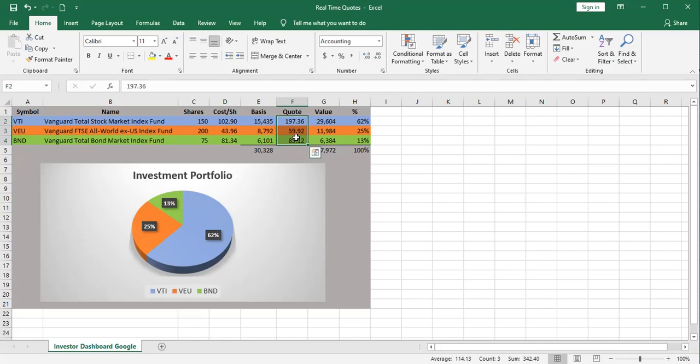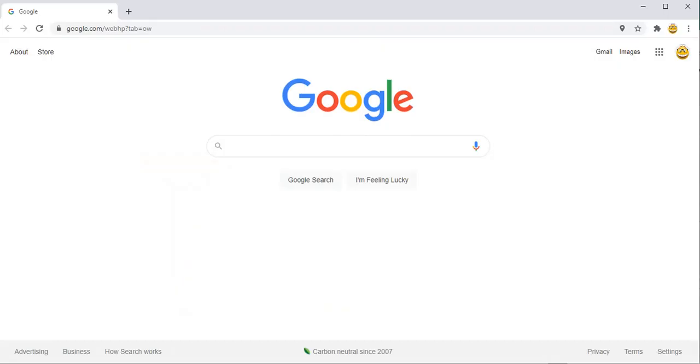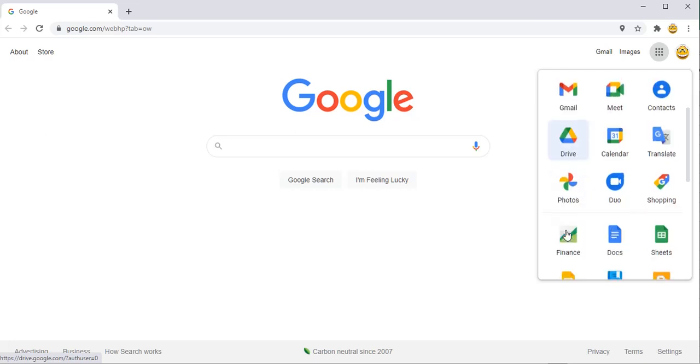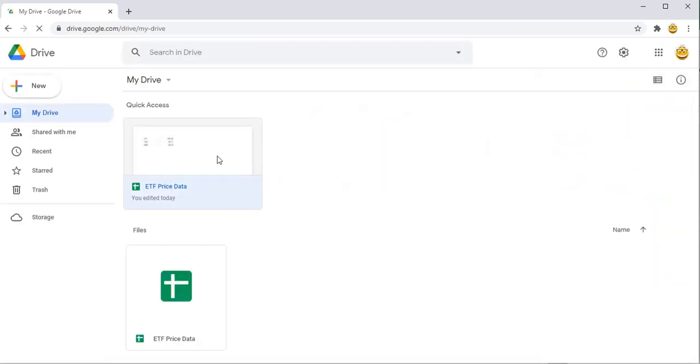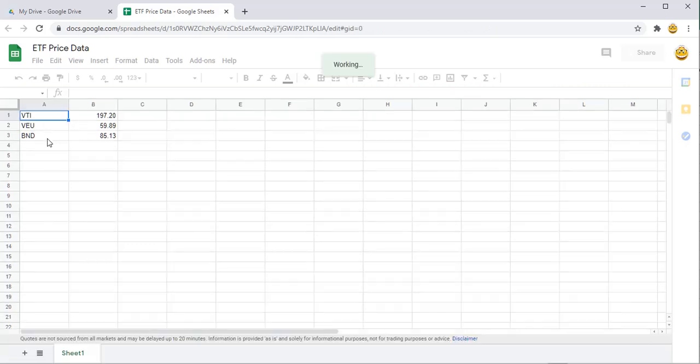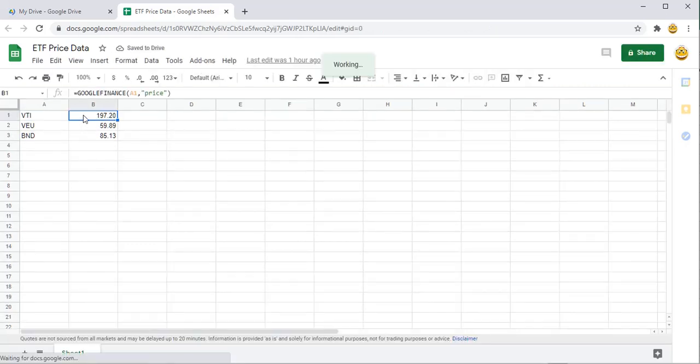I established a Gmail email account, and when you do that, you get access to a bunch of free apps here. One of them is Drive, which is cloud storage, and one of them is Google Sheets. So I created a Google Sheets file that resides on my Drive, and it's called ETF Price Data. On this file, I have those same three exchange-traded funds I'm invested in, and I'm pulling in their prices using this formula right here. So those are real-time stock quotes.